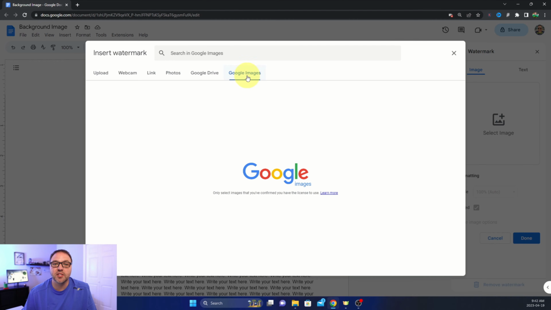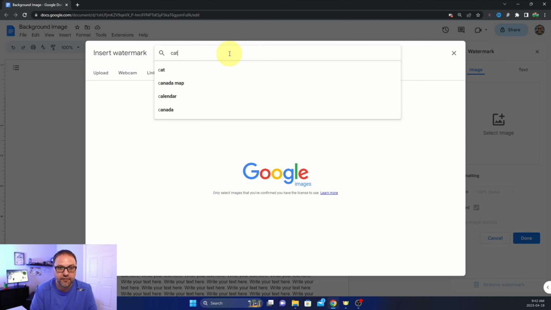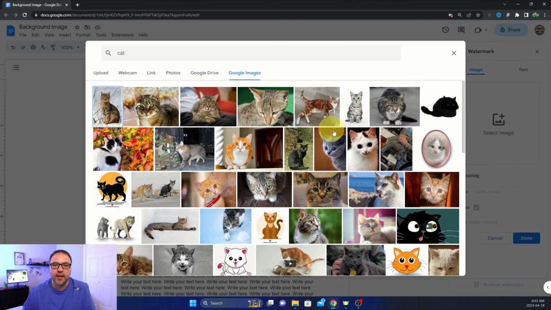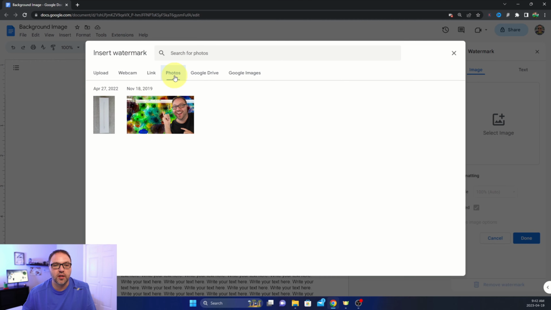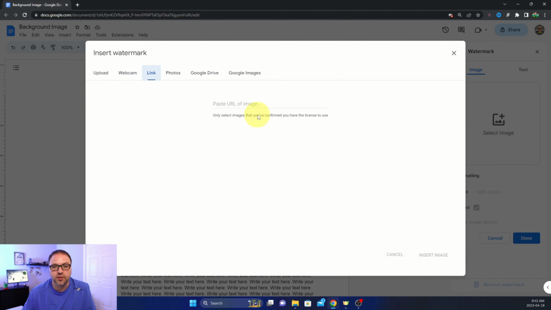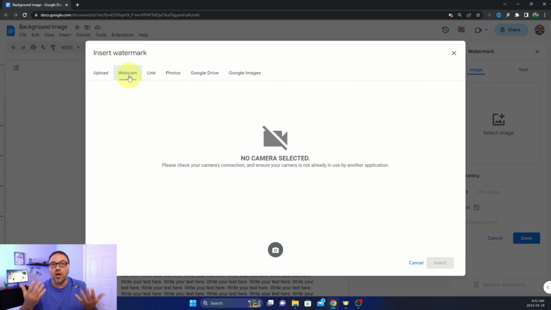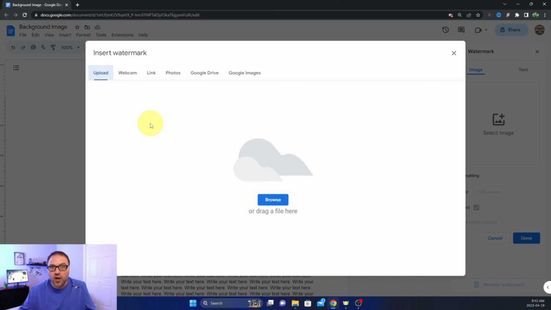So there's different options here. You've got Google Images. Maybe you want to search for a cat for the background. You could just type that in and it will come up with different options there for cats. You can go ahead and click on Google Drive here and go through the photos in your Google Drive. Or even in photos, you can go to link, so you can use links to put them in the background. You can even take a shot with your webcam here, or you can upload an image. So there's lots of different options for uploading the image to put in the background.